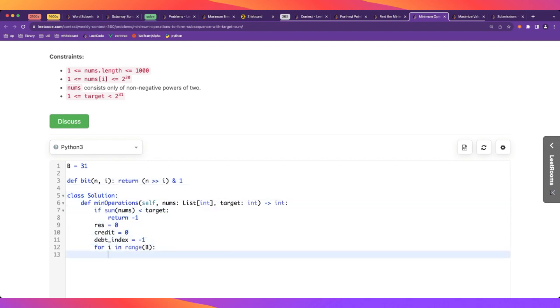And so how much credit do we have in the I position? On the one hand, we can go over all the numbers and add up the ith bit. So that is all the credit that we already had, but there's some credit that we carried over from the smaller i's. So we're going to add it to what we have already. So that's our current credit.